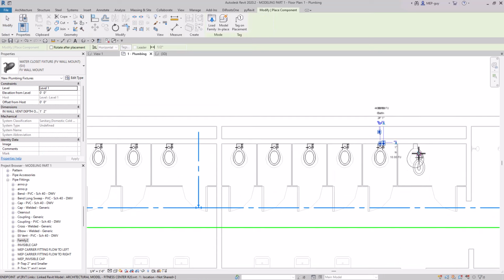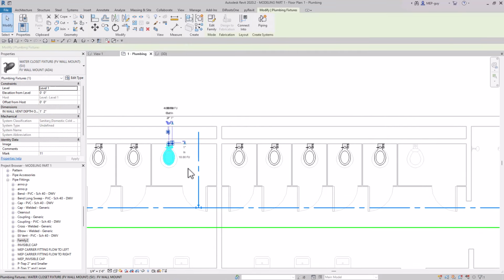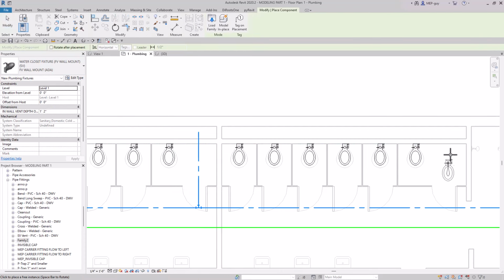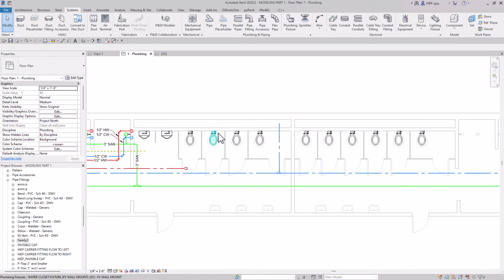And then for the last one, we need an ADA type. So let's go ahead and select this one that has the ADA, and we'll create similar again. And then we'll just put it right on the back of this fixture just like that. And that looks great. Now let's go ahead and connect all of these pipes or plumbing fixtures.